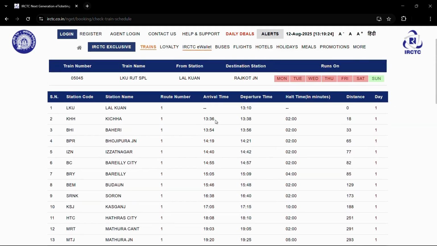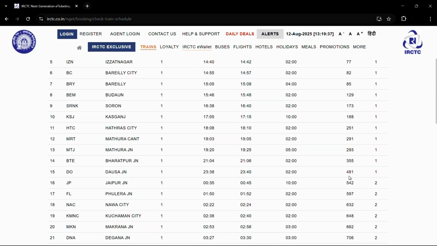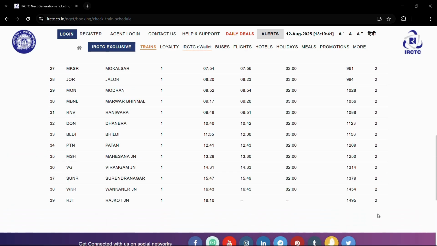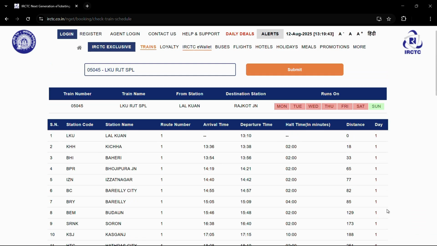Apart from that, it will also show you all the stations through which this train passes or halts, and it also has the arrival time and the departure time for each and every station, and also the halt time as well. And from here you can see the distance in kilometers and the day as well. As you can see here, this particular train takes 2 days to reach its destination from the source.